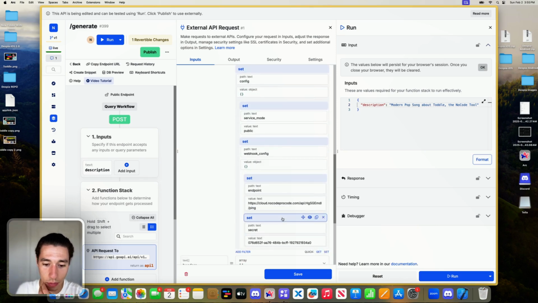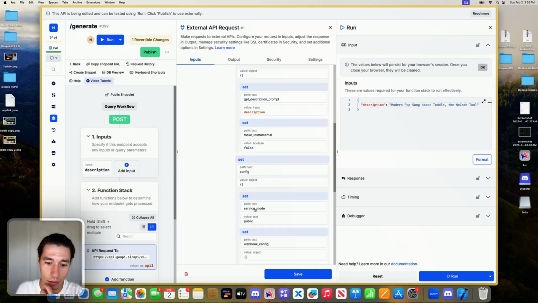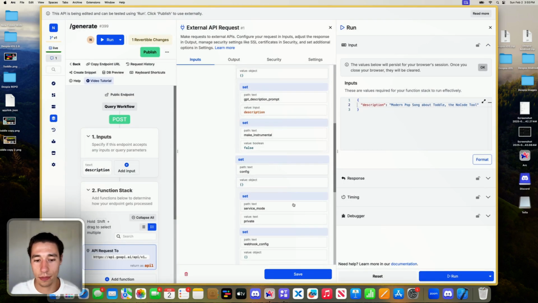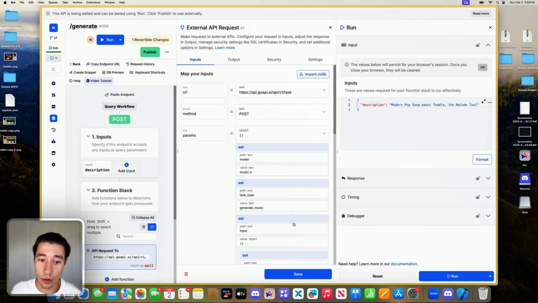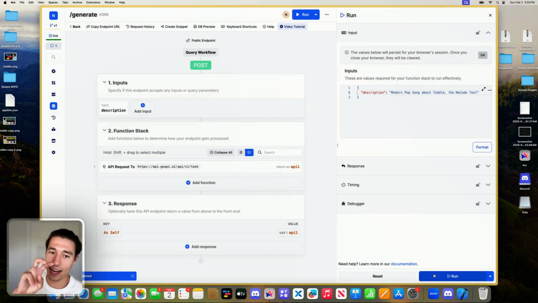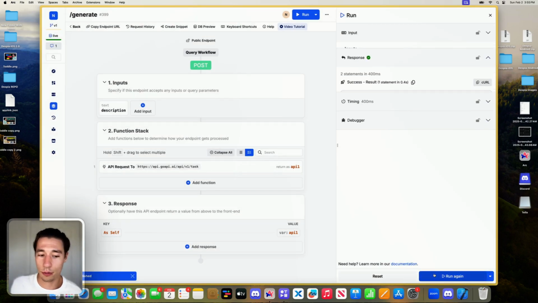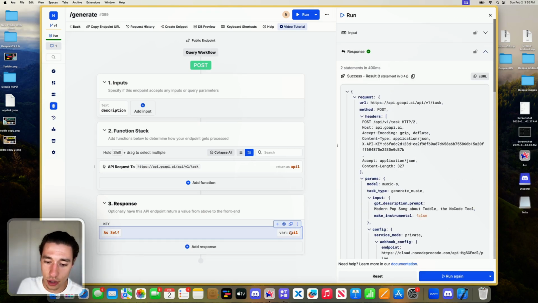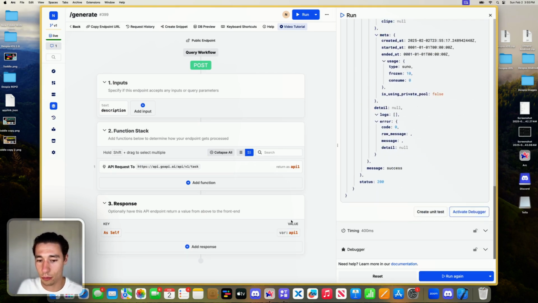Then we got public, secret. Actually, we probably want to do service mode private, because it's going to then be publicly available on Suno. We may not want to do that with our users' IP. So we want to reload that, see if it still works. That's fine. And when this is successful, we want to show a success.